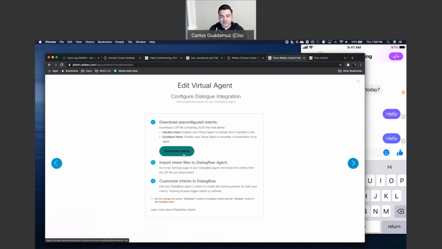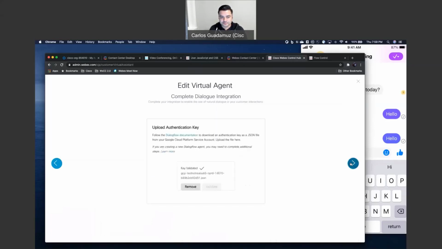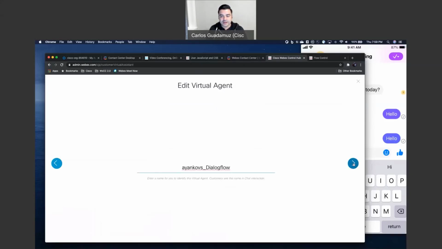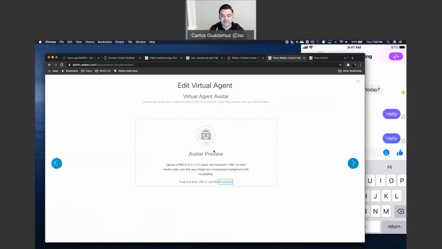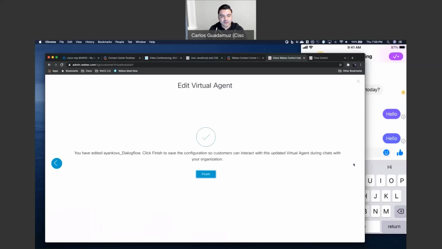You download the intents, you import it to Dialogflow. You get the auth key, you validate. It's already there. I'm not going to do it. Give it a name. You could give the avatar a look. You give it a look and feel. You know, sometimes that helps people.